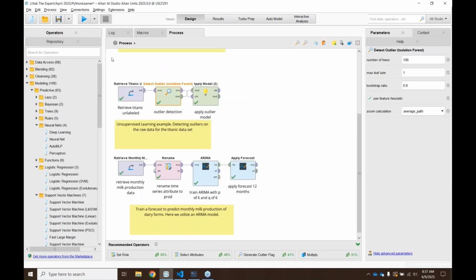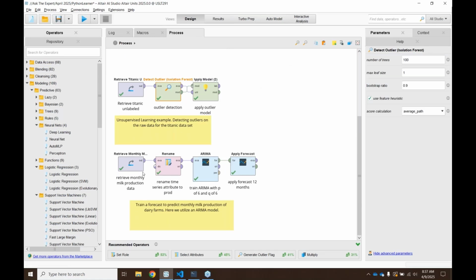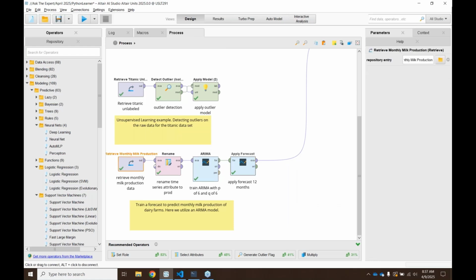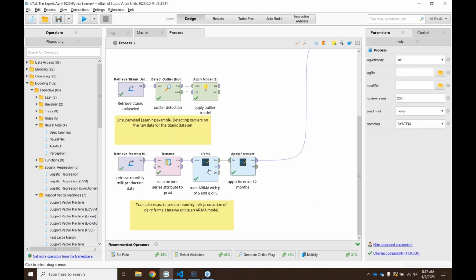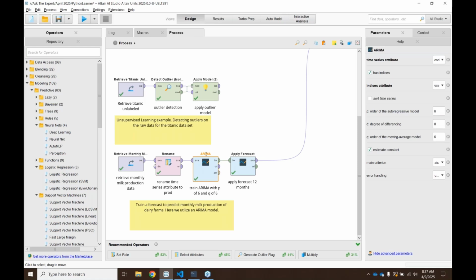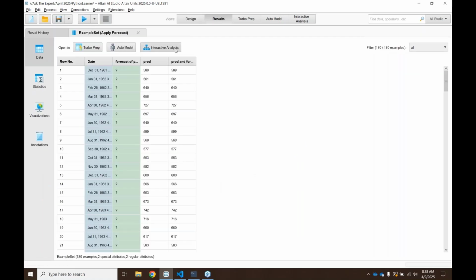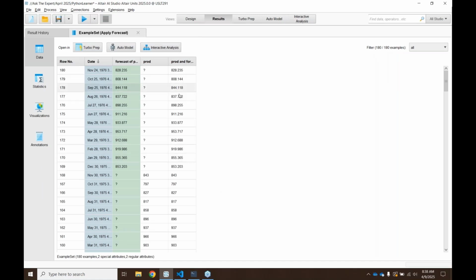Then so that's my unsupervised side. If I wanted to look at something like retrieve monthly milk production and forecast that value, I could drop in an ARIMA algorithm. So I'm using a P of 6, a Q of 6. I just run this and my apply forecast gives me my forecasted values right here. So I can see it combined as a single series, and then I've got my predictions here and then my standard series here.